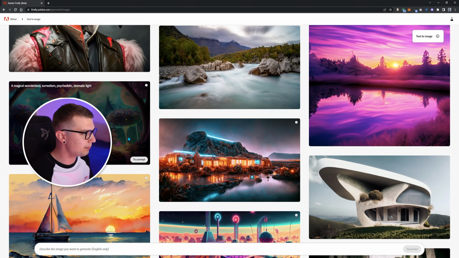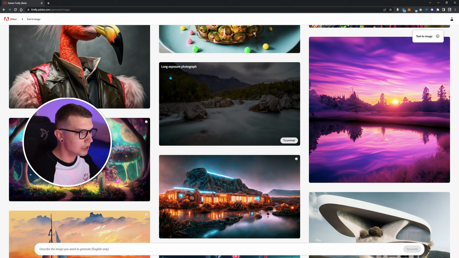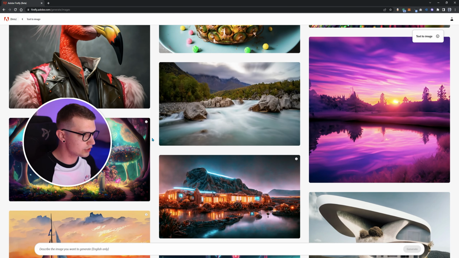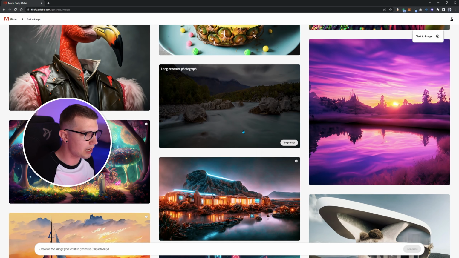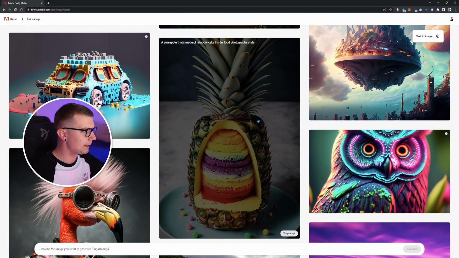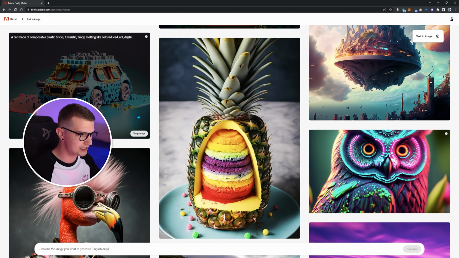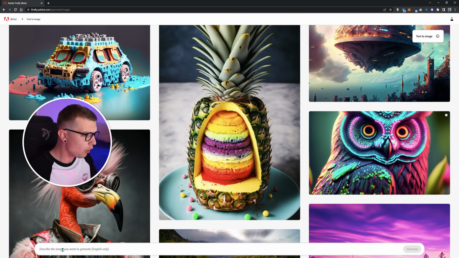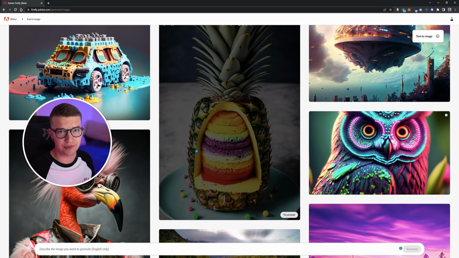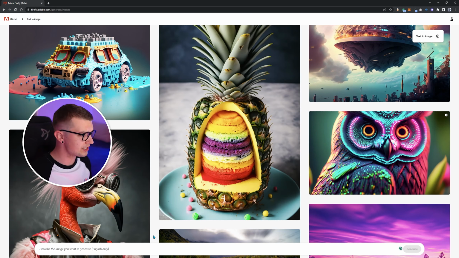So you can check the examples over here. You have, for example, a long exposure photograph, and it looks like a long exposure photo of the river passing by over here. You have a pineapple that's made of rainbow cake inside, food photography style. So it has examples. You can try these prompts out if you want, or you can type your own prompt at the bottom of the screen. So let's, for example, use this prompt that I literally just wrote.